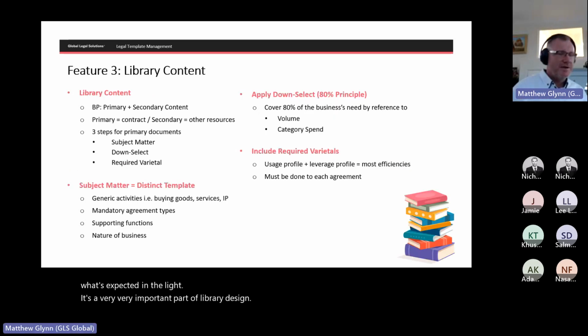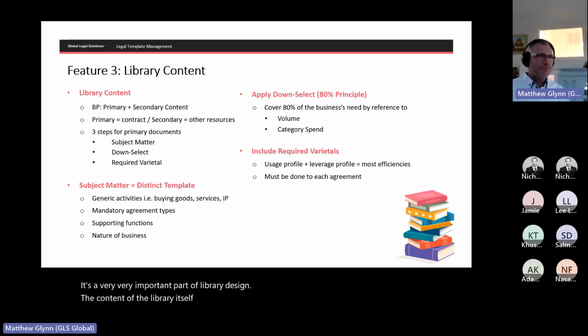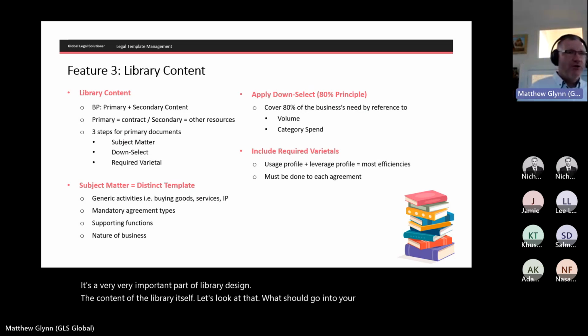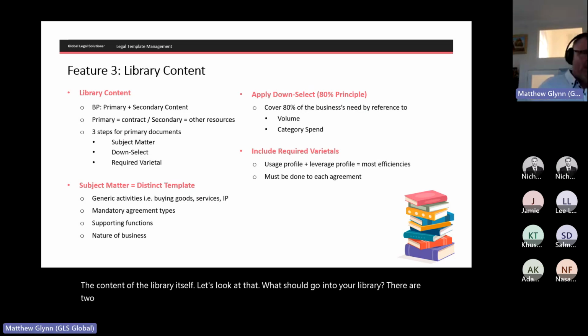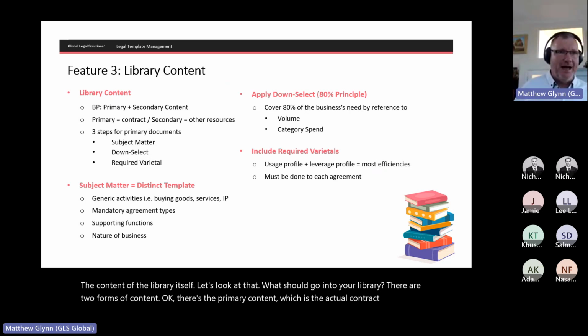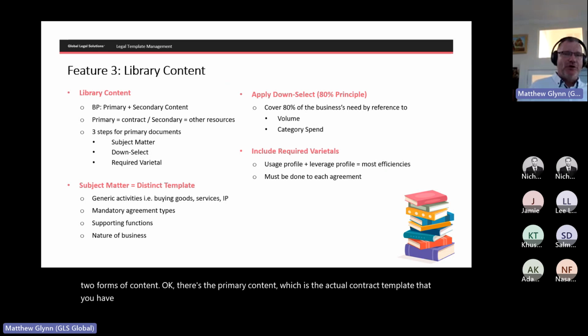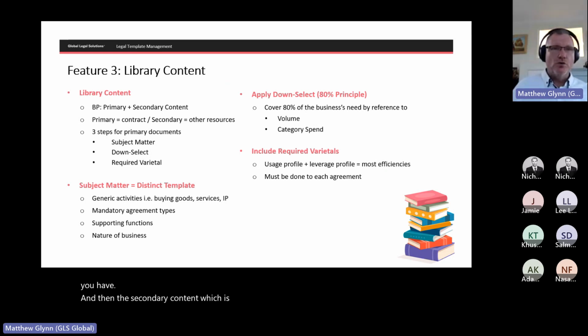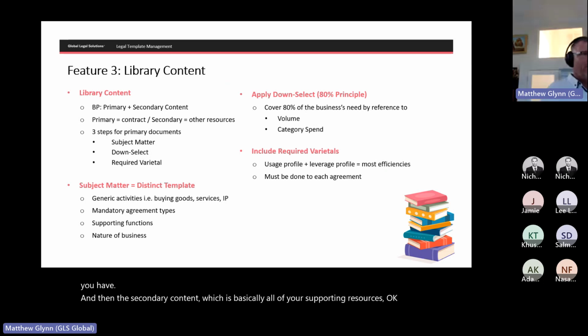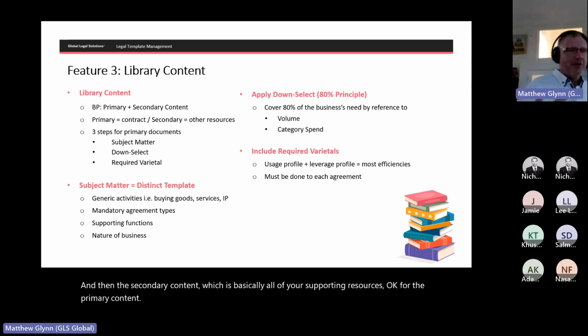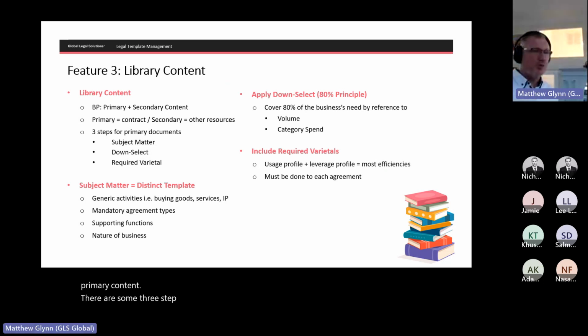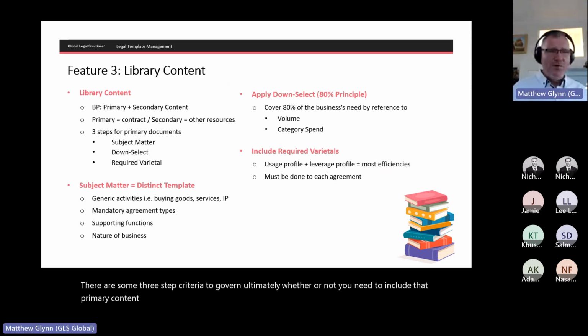The content of the library itself. Let's look at that. What should go into your library? Well, there are two forms of content. There's the primary content, which is the actual contract template that you have, and then there's secondary content, which is basically all of your supporting resources. For the primary content, there are some three-step criteria to govern ultimately whether or not you need to include that primary content. I'm very quickly going to run through this.